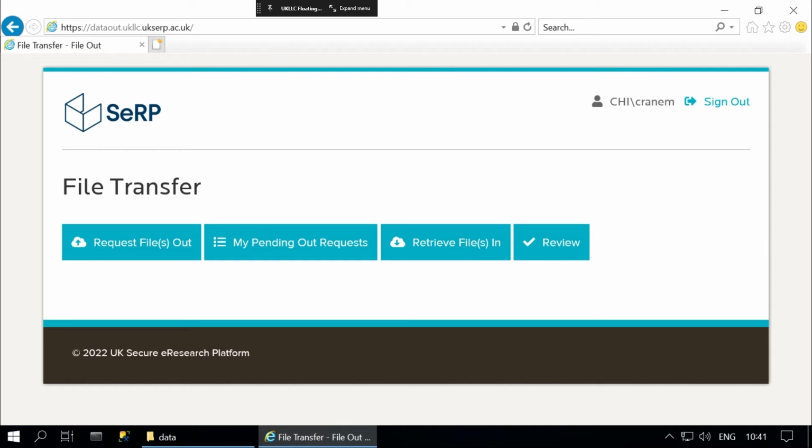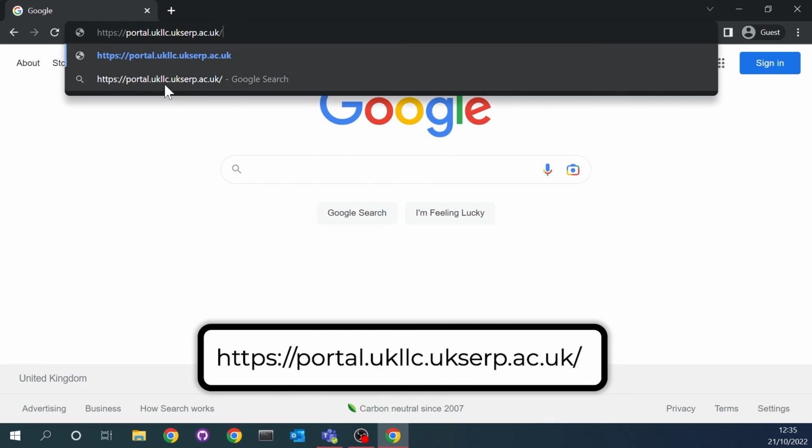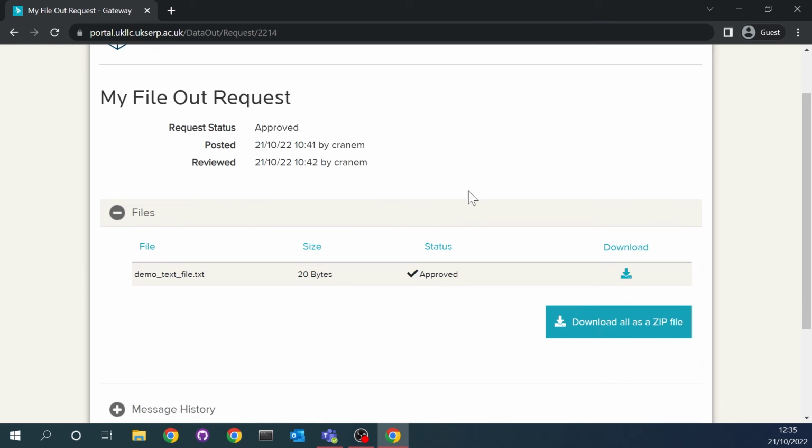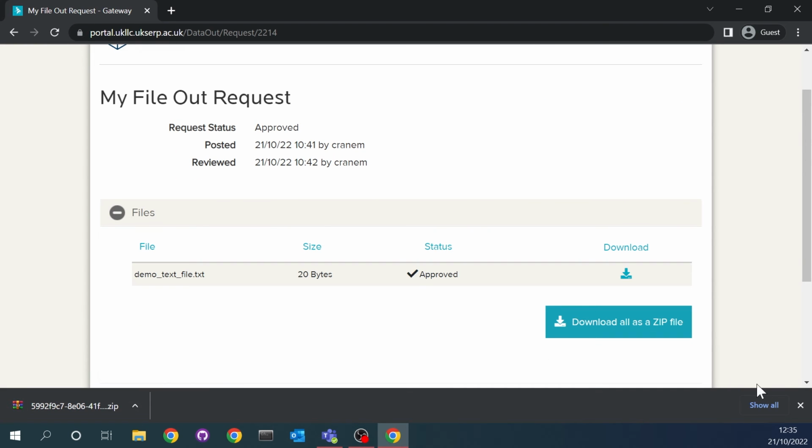If your request is approved, you will receive an email and you can fetch your request by going to portal.ukllc.ukserp.ac.uk and clicking Show File Out Requests. Then click View and download your request.